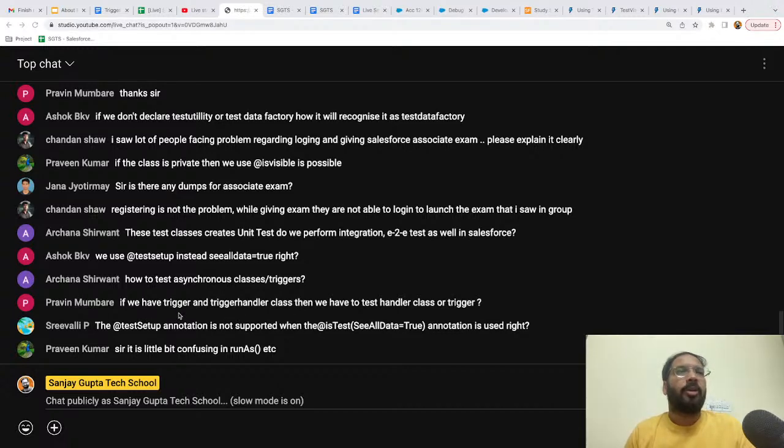So Praveen is asking a good question. If we have a trigger and a trigger handler, you just need to test the methods which are available in the trigger handler. The trigger will be covered automatically. Basically, if you are using SeeAllData equals true, then the @testSetup annotation is not required, because you don't need to create data. You are just fetching the org data. So both are separate. @testSetup we use when we need to create data in the test class, and SeeAllData equals true we use when we need to get the data which is available in the org.